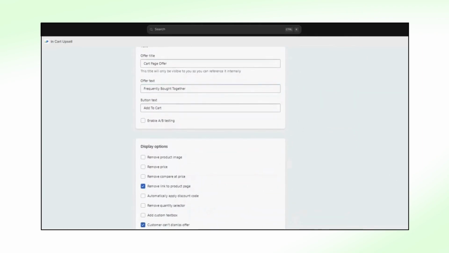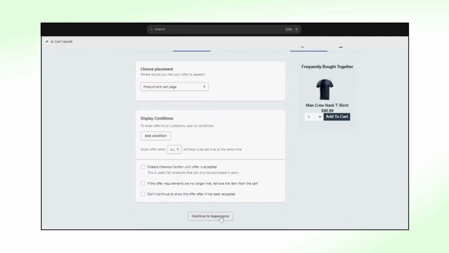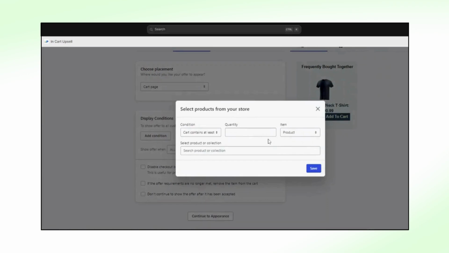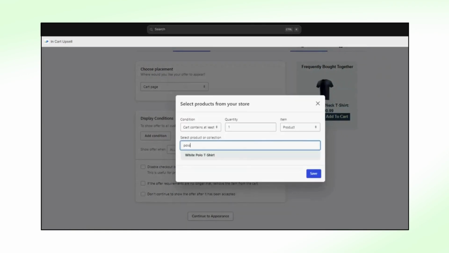For the best visibility, make sure the offer appears on the cart page by selecting Cart Page as the placement option. You can add conditions using the Add Condition button to show offers based on specific rules, making them more relevant.